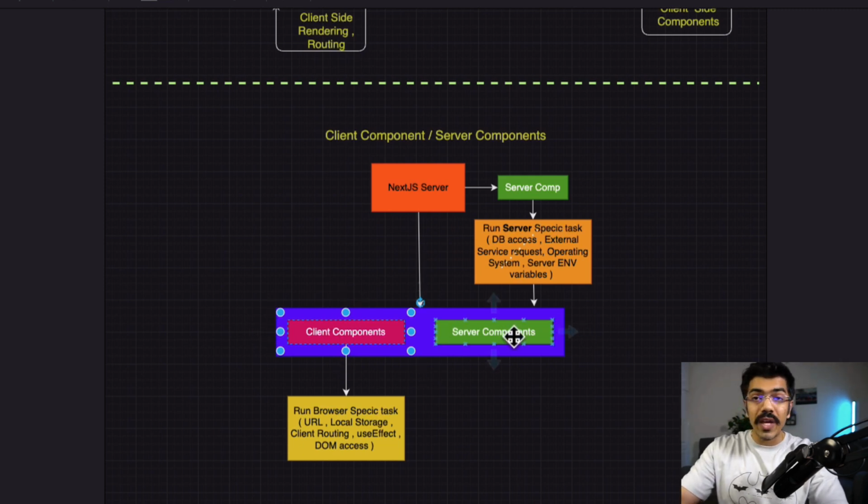Now on the other hand, we have the server components. With a server component, your Next.js server is going to render that entire React component and return that entire rendered component to your front end. So the browser has to do nothing. It's just going to pick up that rendered component and show it on the browser.